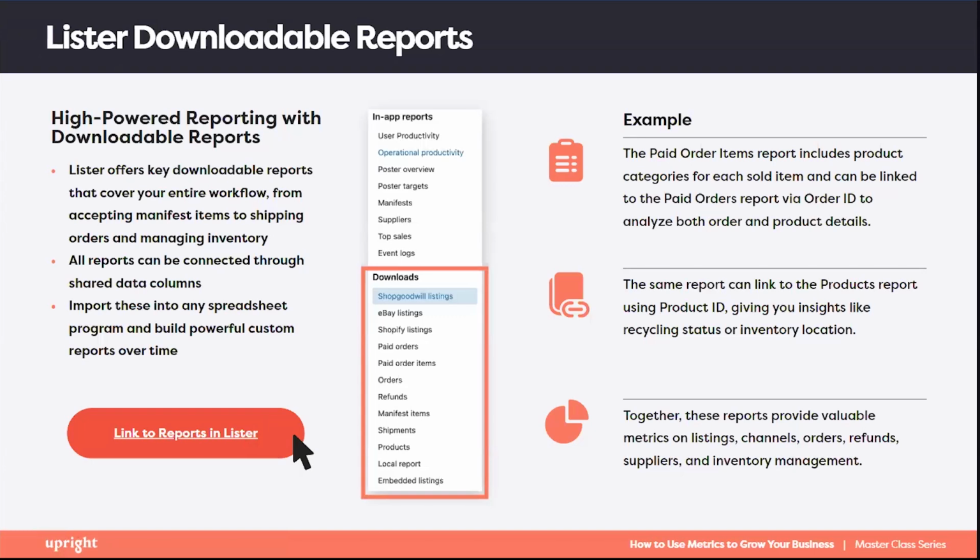To give you an example of what this could look like, on the right side, the paid order items report includes all product categories for each sold item and can be linked to the paid orders tab report via order ID to analyze both order and product details. For these more advanced users, you can use that same report to link to the products report using the product ID. This gives you insights like recycling status or inventory location.